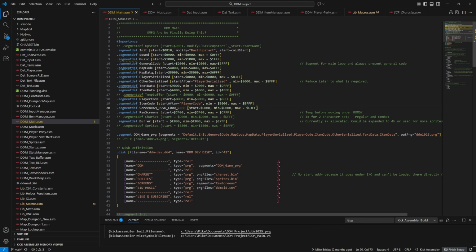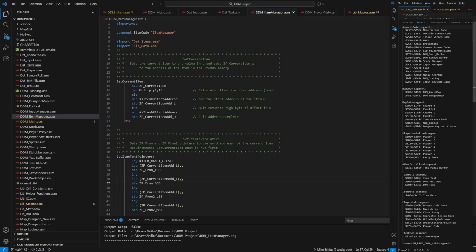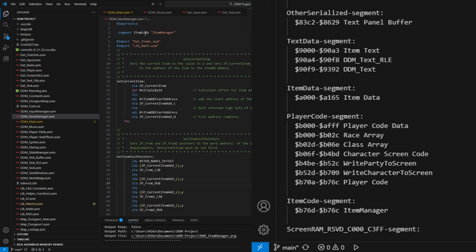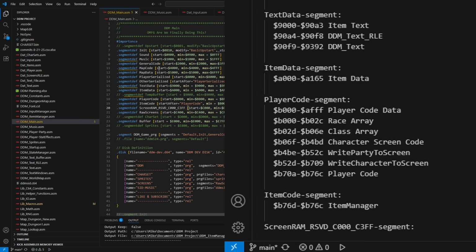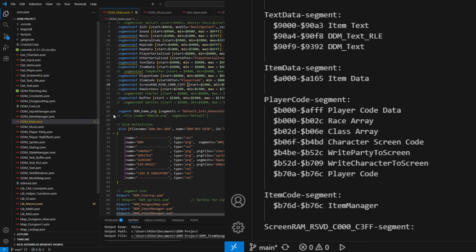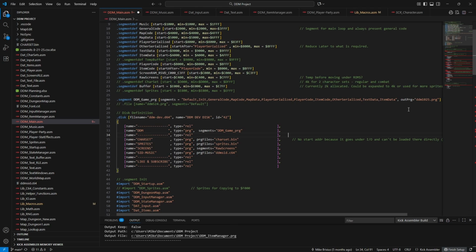So by doing it this way, everywhere in my code, I can go in here at the beginning and tell them, okay, this is going to go in the item code segment and it's going to label it item manager so I can see for each thing how much memory it's taking. The advantage of that is then down here, I can say, okay, the PRG file for the game right now will include these segments. And it's going to output DDM 1025. I change this each month, so I have a running list of outputs. So this is creating a PRG file that shows up and can be loaded.